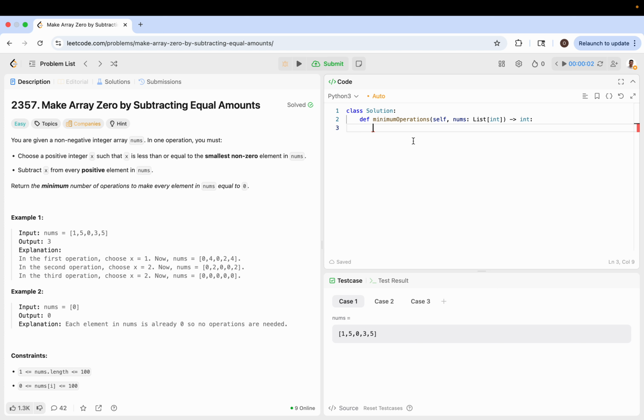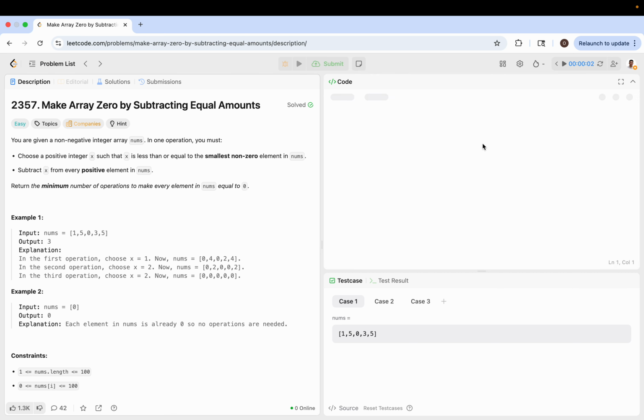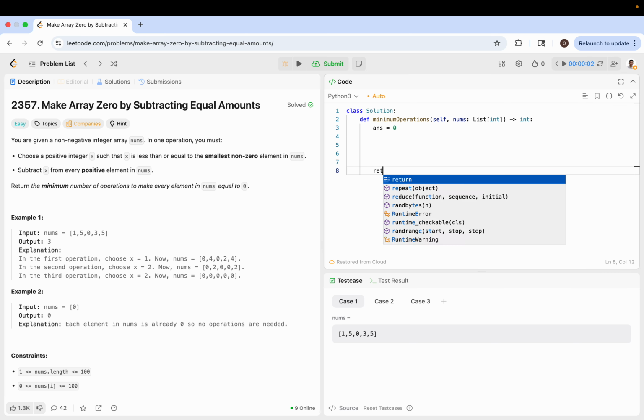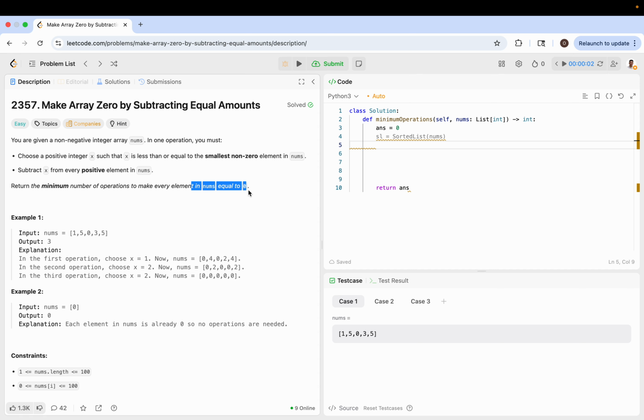Okay, so what that means is if we want to find the smallest non-zero element, we probably want to sort this and then use some kind of a binary search. So let's declare answer. Let's refresh the page. The return key doesn't work. Okay, and then we want to return that at the end. So I like to use a sorted list, and then to make sure that every element is exactly equal to 0, because we're not going to be subtracting anything that's going to make any of the numbers negative.